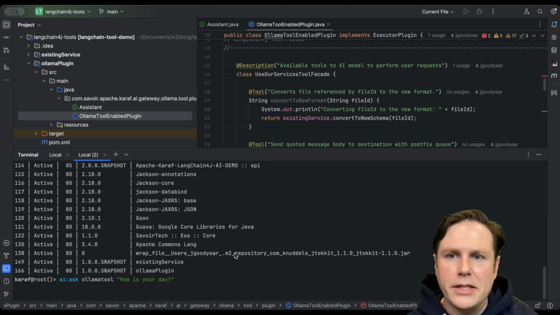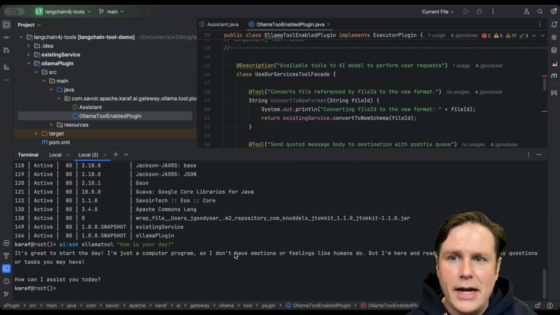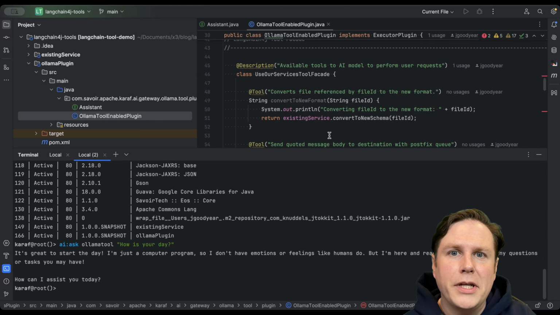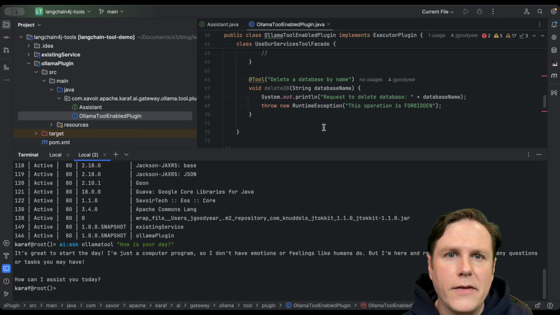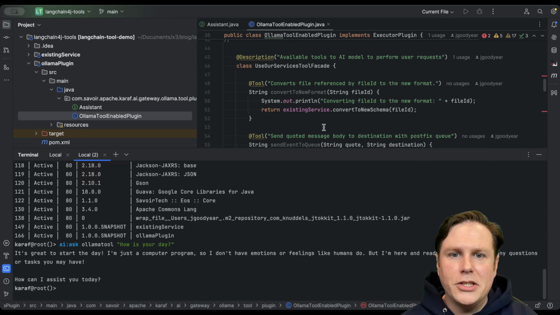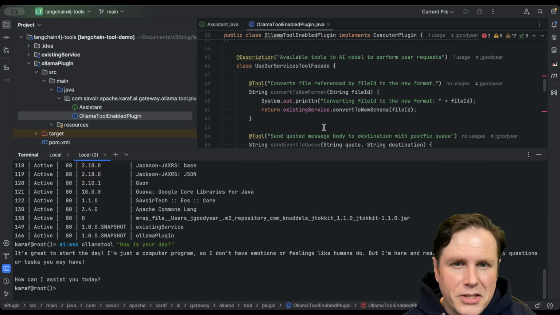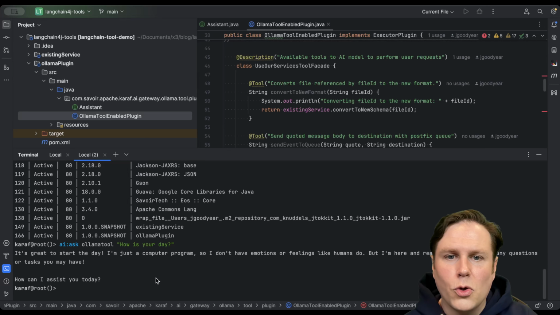And what we'll see is that the LLM will give us a generic reply back. Something that's really important here is that I've put in some system out prints in any of these tools just to see if they have been run. It just gives us a confirmation. Let's quickly see if this is using appropriate tools.